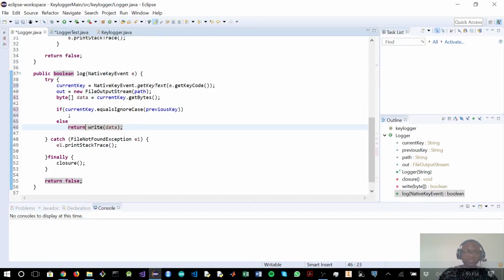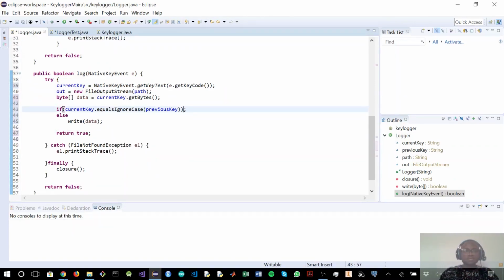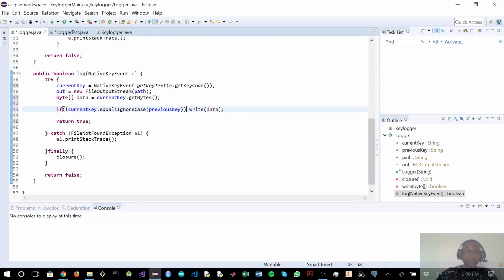And in that case, there's really no importance of having a return there. We just return true. If they're equal, return true; if they're not equal, write it. So yeah, we're returning true for the whole thing. But I'm just guessing we don't need the else, so we just take that out. If they're not equal, we write the thing. Then we return true each time.